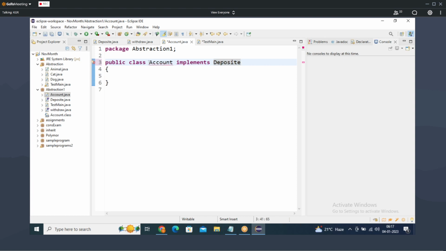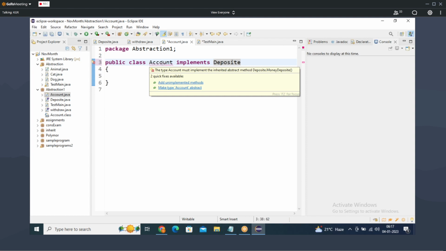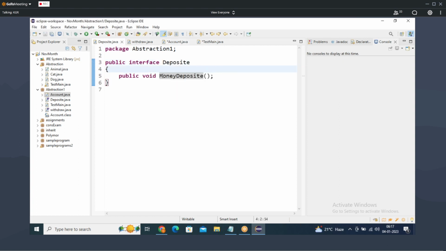Sorry. So now this is child and this is parent. Automatically you are able to see one error. That is, the account must implement the inheritance abstract method deposit money. So here we have one method, money deposit. We don't have the body for this one. So you must implement it, then only you can do the inheritance here.